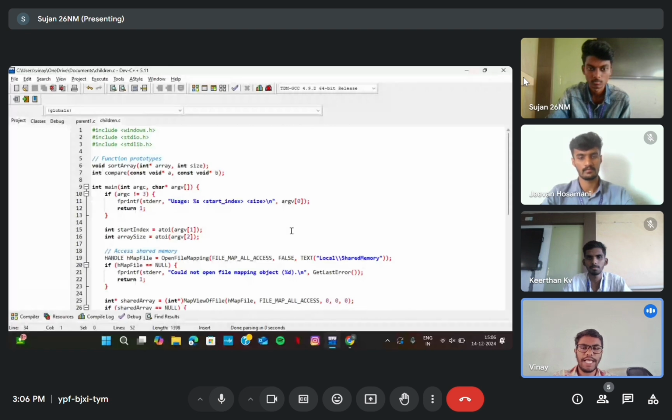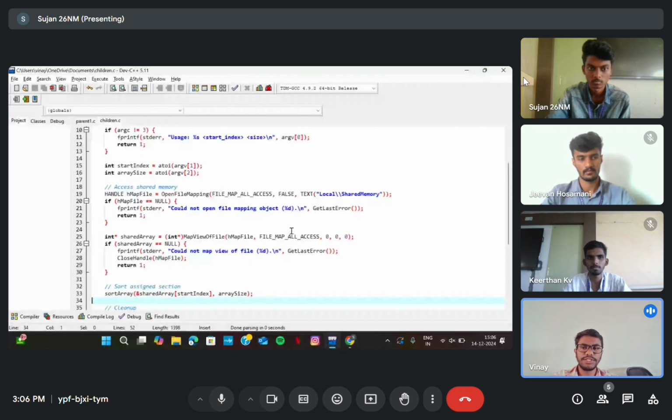Next, shared memory access. It opens the existing shared memory using OpenFileMapping, looking for the memory named local shared memory, and it requests all access rights, like FILE_MAP_ALL_ACCESS. It creates a view of the shared memory using MapViewOfFile, and it includes error checking in both operations.